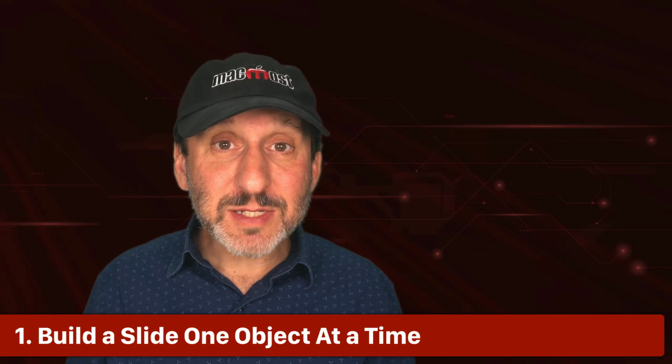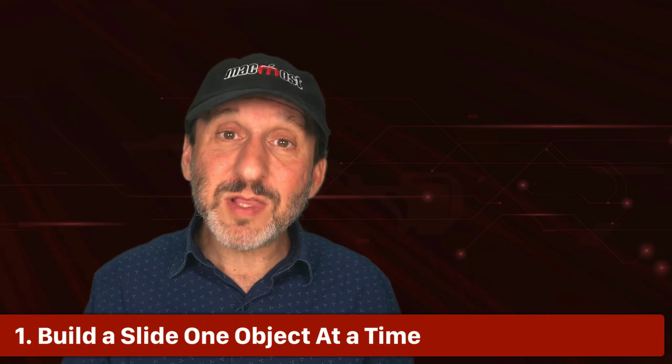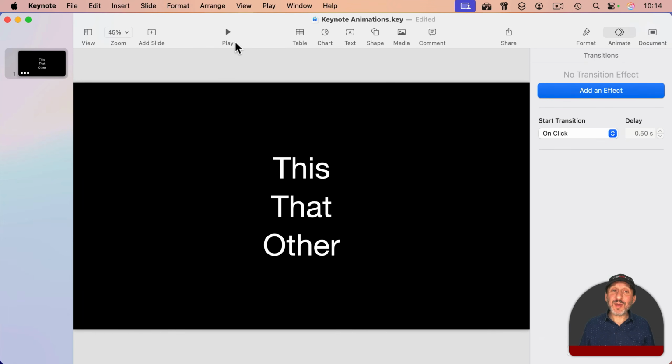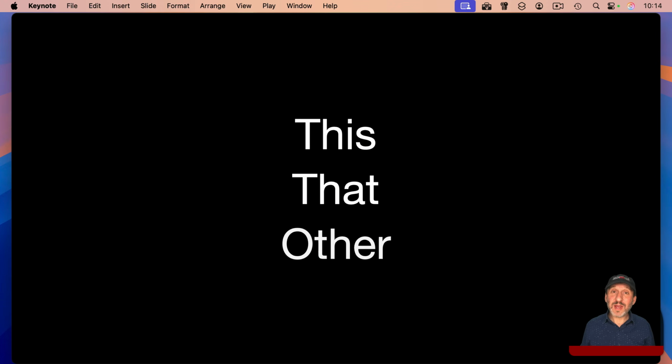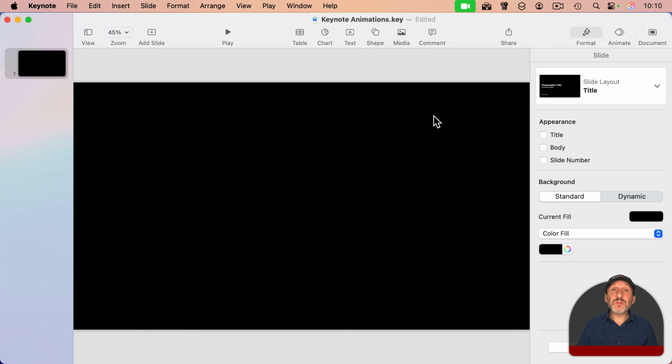Now, a slide typically has many different objects, but instead of having them all appear at once on the slide, you can have them appear one at a time. So this is what we want to have happen. We want these to come in one right after the other automatically, no clicking necessary. This will draw the audience's eye to each item as it appears. Let me add 3 objects to this slide. I'm going to use text, but you could use shapes, photos, or whatever you want.